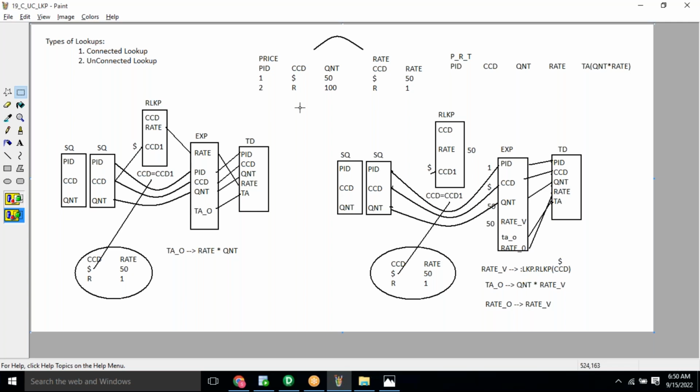So price contains how many columns? Three columns, whereas rate contains only two columns. So which will take less time and less space to create a cache? Rate. That's the reason we have to select rate as our lookup table here. Okay, got it? Fine.